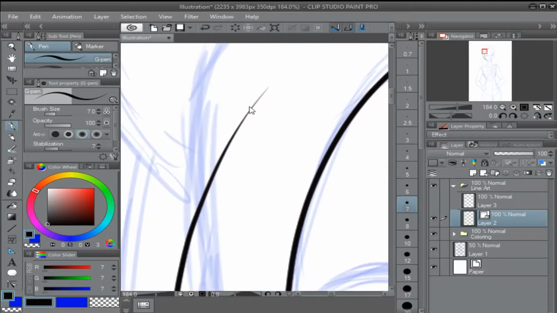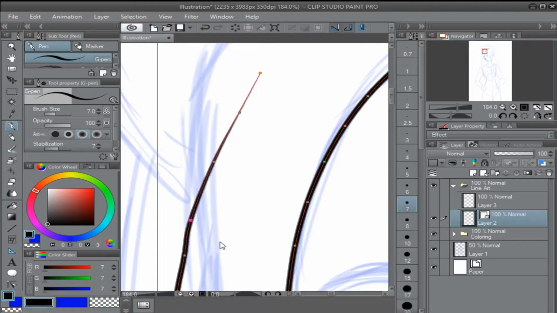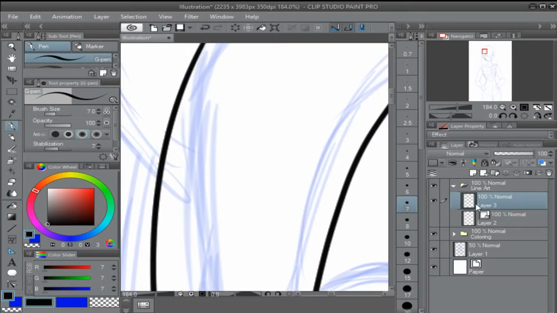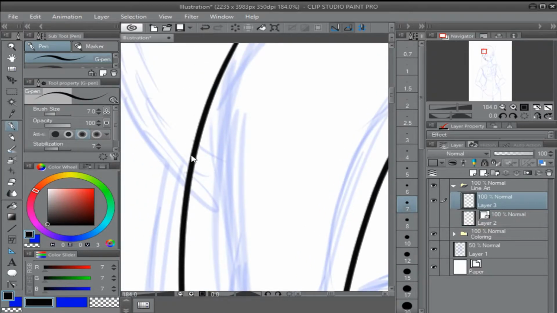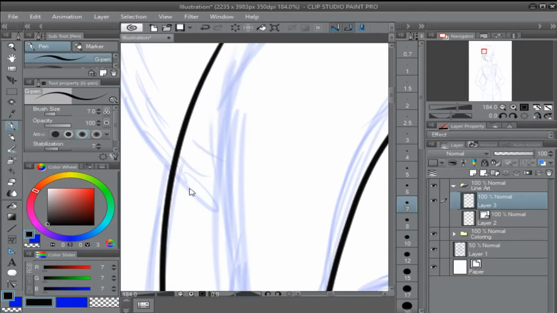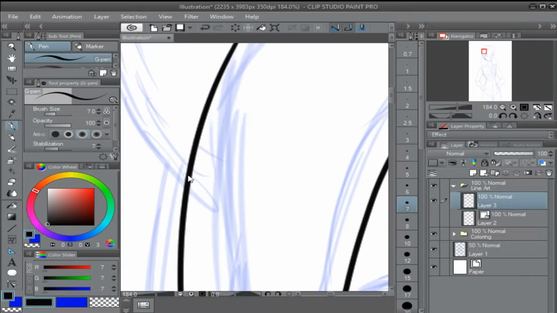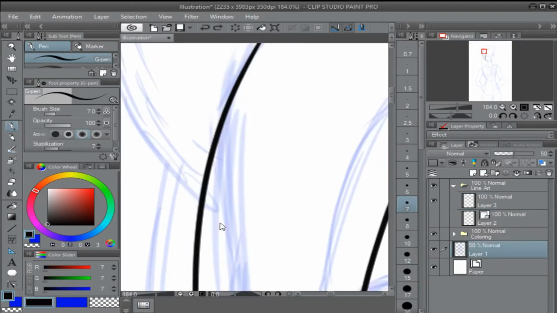I'll zoom in so you can see better. So let's say, okay, I need this over here. So you have to click on each one to move it into place. Now with the regular layer or the raster layer, you can't do that. The only thing you could do is move your line art around. I'm holding control. It's not doing anything. So you can't do that.